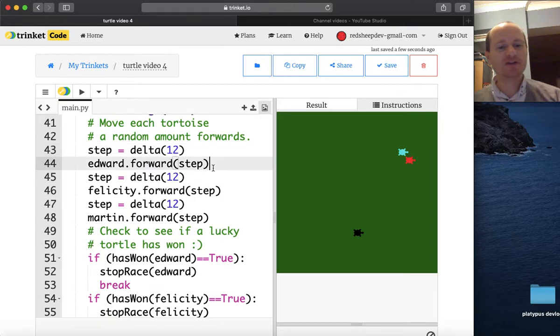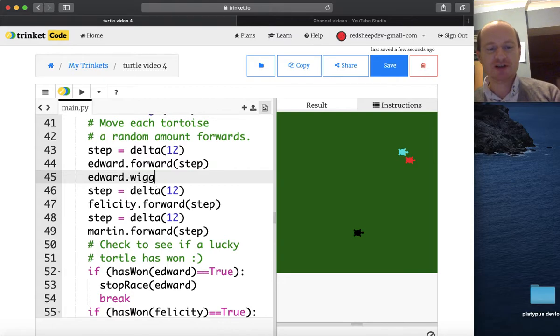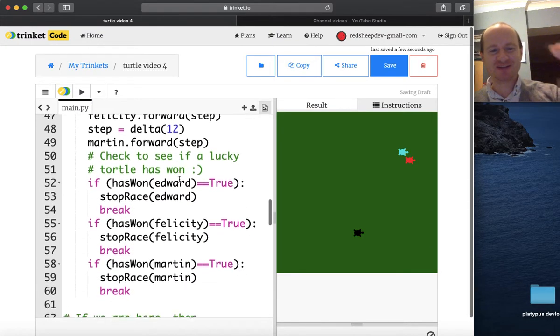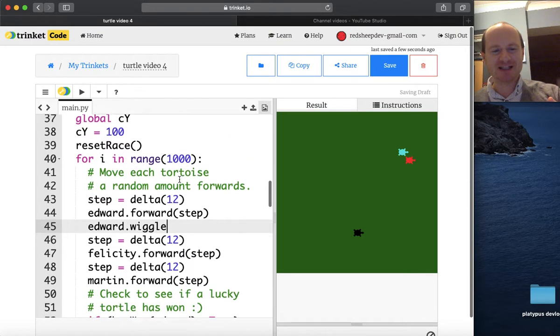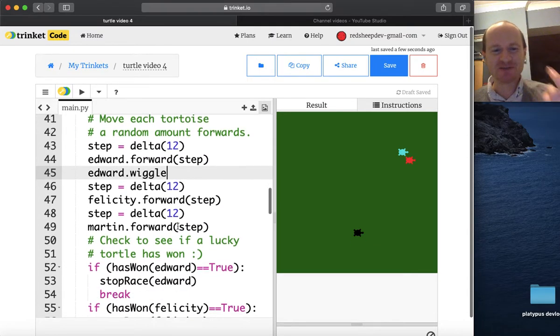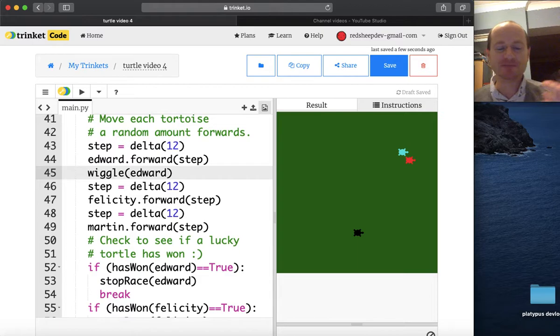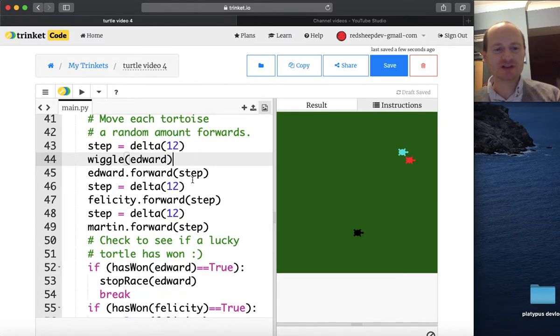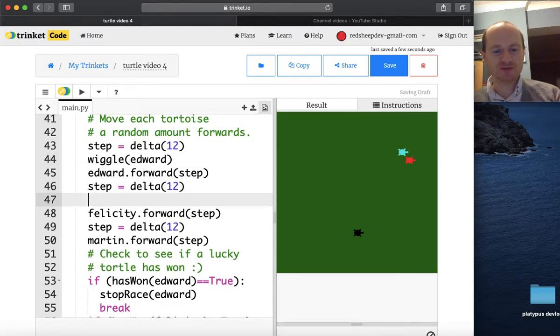So again, we maybe want to make our own function so that we're keeping this little loop as tidy as we can, although it's quite messy now. So let's try this. We just want to wiggle Edward. So we've got to have a function called wiggle, and then we'll pass Edward into it. And then, you know what? No, we should do that before he moves forwards. So before each turtle moves forward, we get them to wiggle.